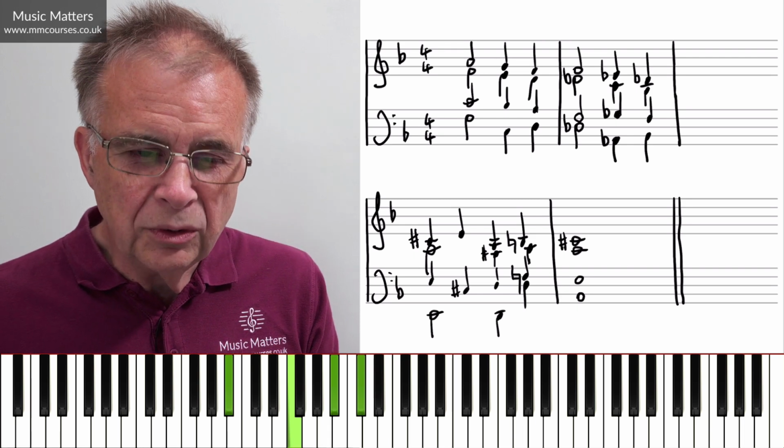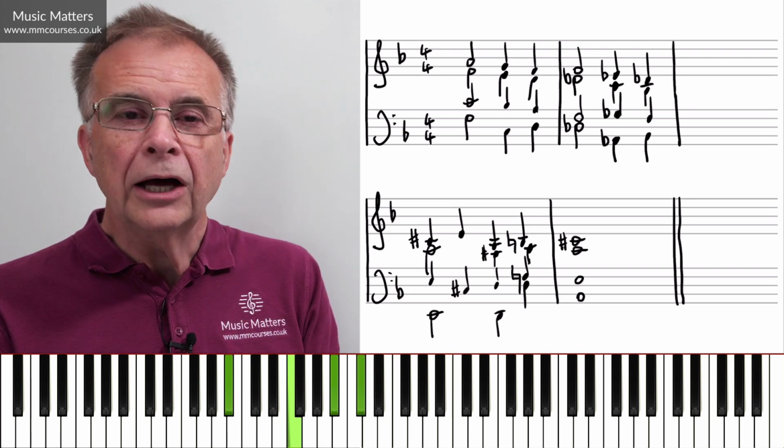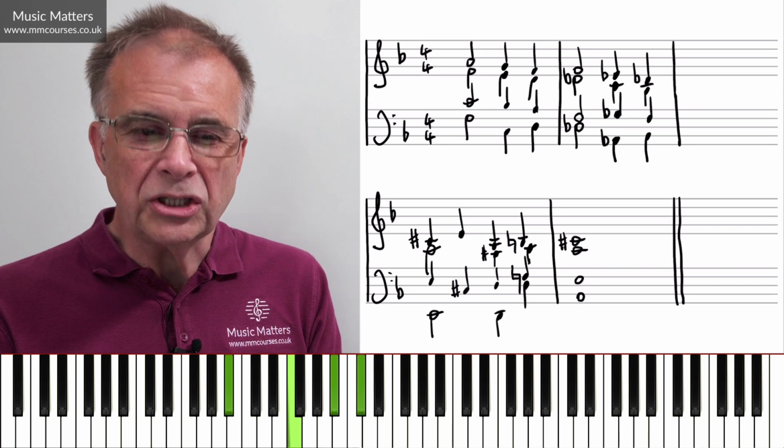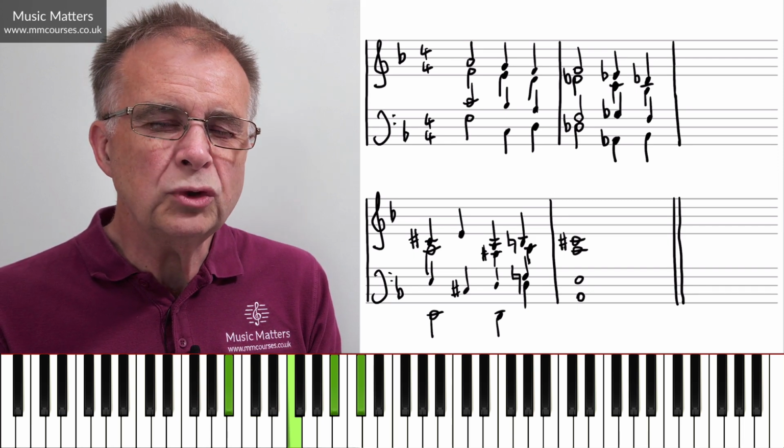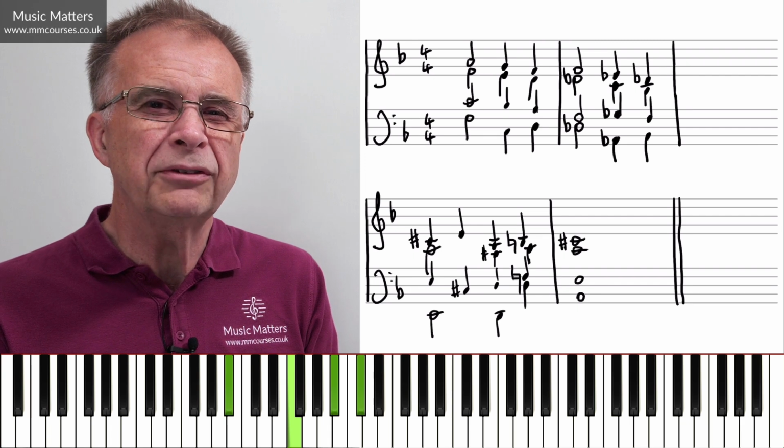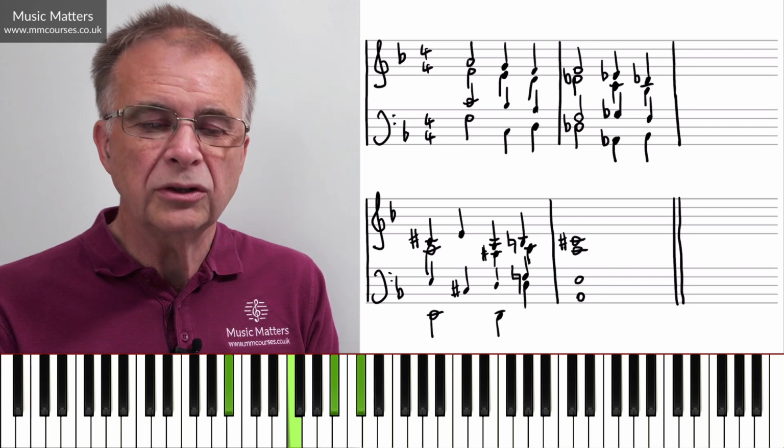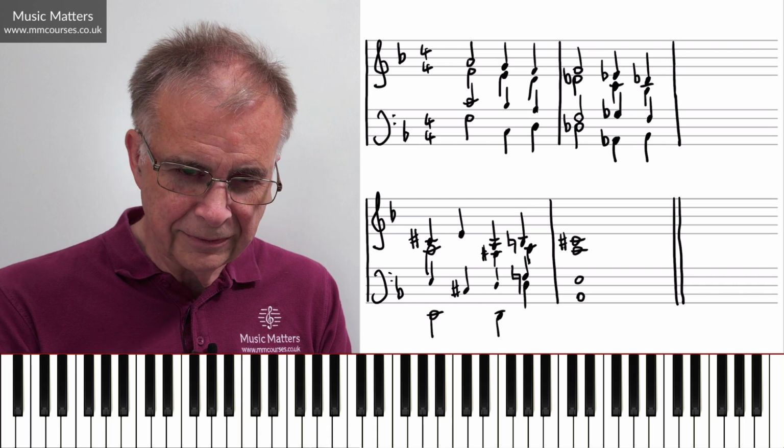And then what do we do on the second line of this score? We go into A major, and A major has 3 sharps. So we've gone from a key with 5 flats to a key with 3 sharps, which is miles away.